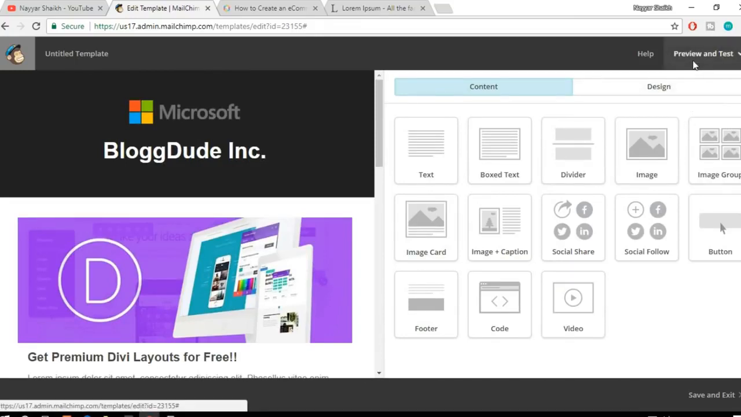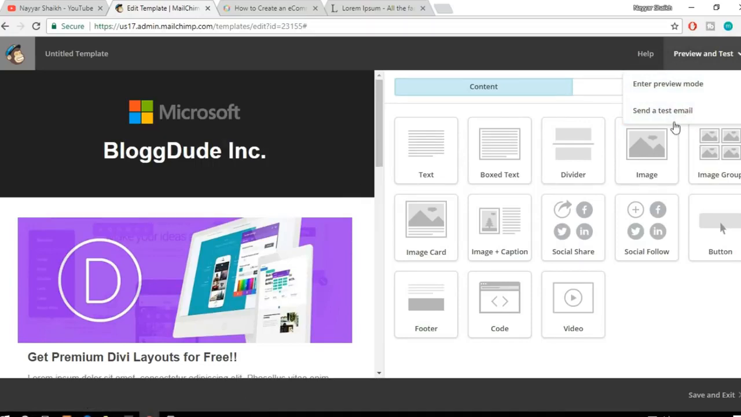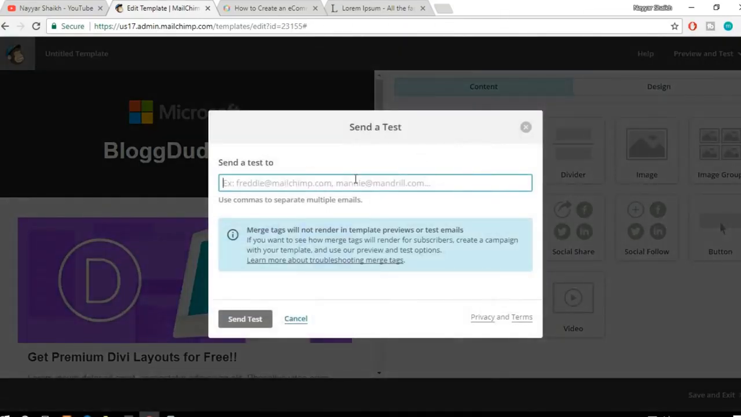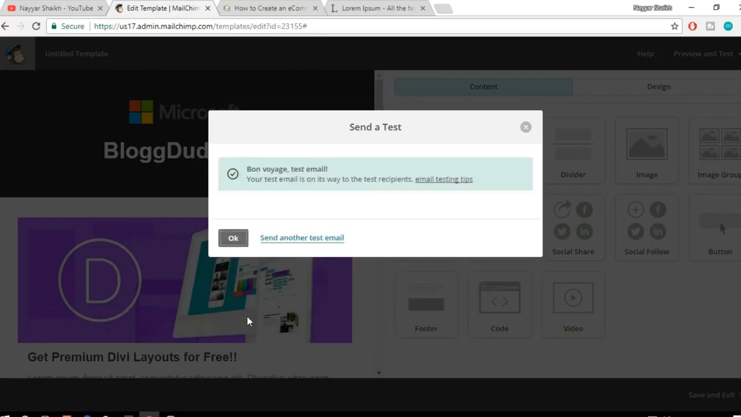We'll use this layer, and I'll show you how to use it. Now you can also test it. For example, you can preview this, or you can send a test email so that you can know how this looks. So let's send a test email. Select this option and put in an email, for example my own email address. Fine, click on send test.